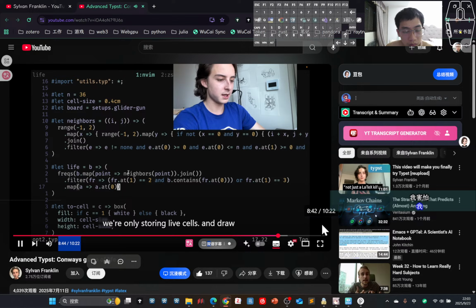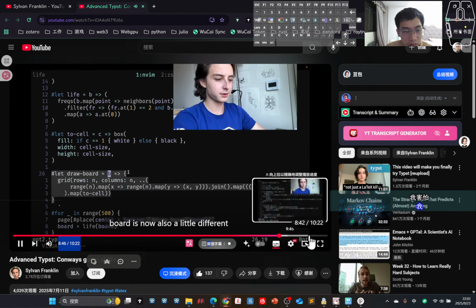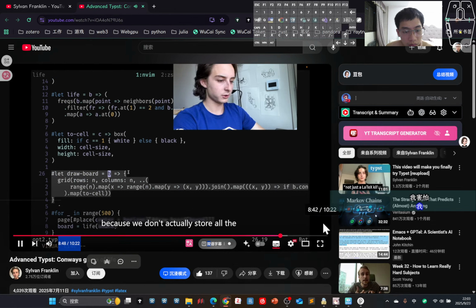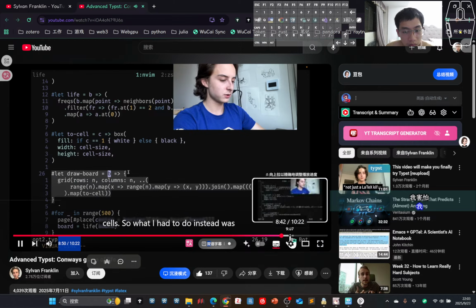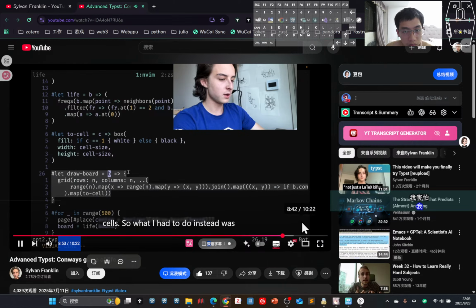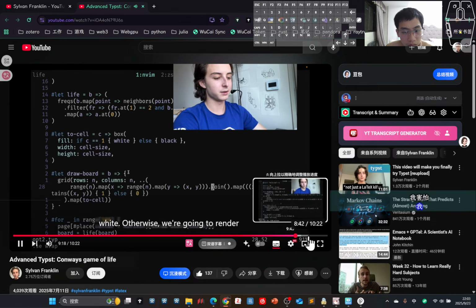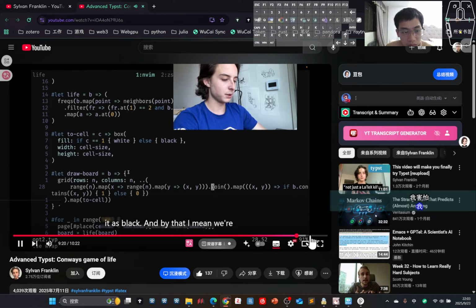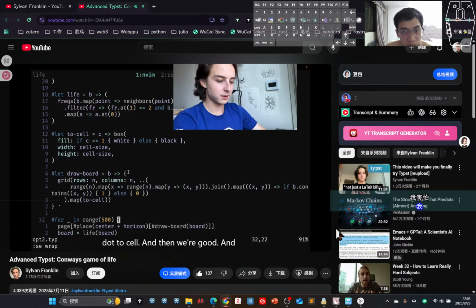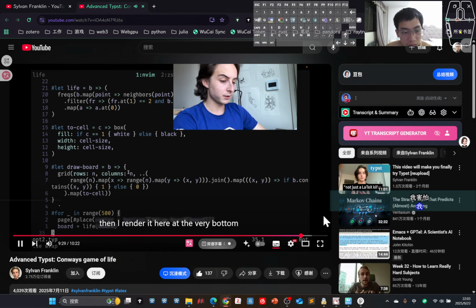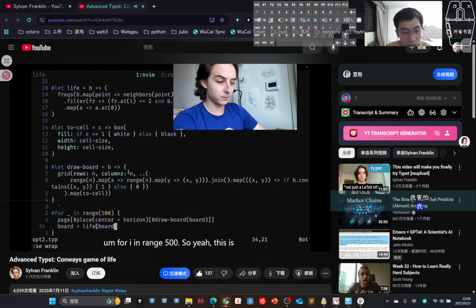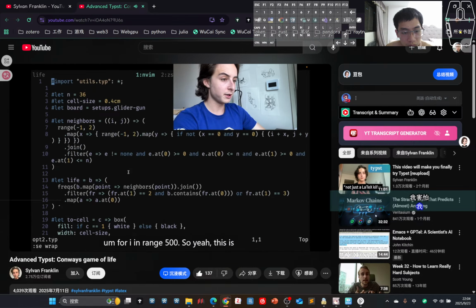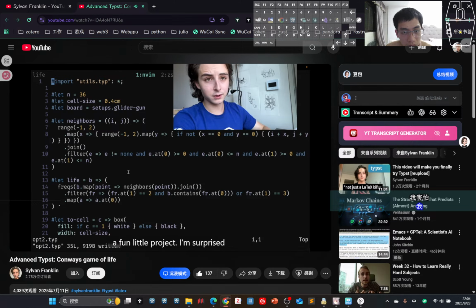only storing live cells. And draw board is now also a little different because we don't actually store all the cells. So what I had to do instead was loop through the number of cells we have and render it as a 1 or a 0, and then we can take that and map it to cell, and then we're good. And then I render it here at the very bottom for i in range 500. So yeah, this is a fun little project.